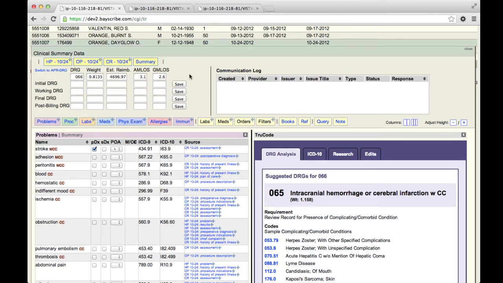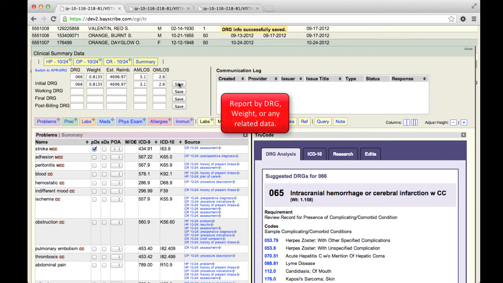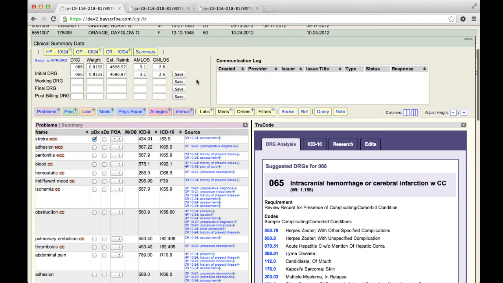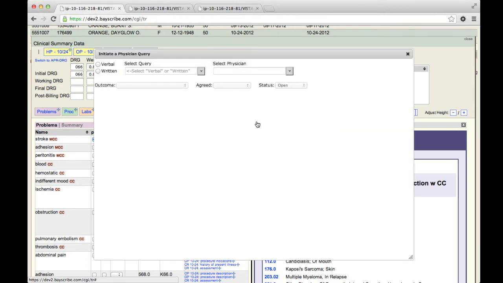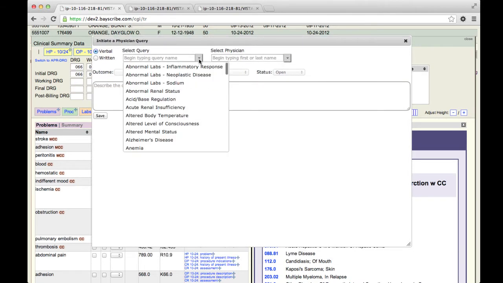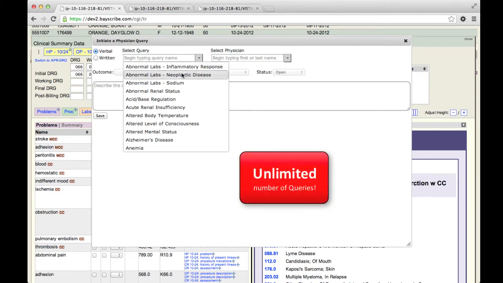At this point, if I'm satisfied with my initial DRG, I can record that into the database for reporting purposes. From here, I can go on to evaluate the case to see if there are potential CCs or MCCs. And I have several different options available to me. I have the ability to generate written and verbal queries by coming over and opening this query tool. The verbal queries is nothing more than a very extensive list of potential queries, really so that we can report on the different queries that were generated.